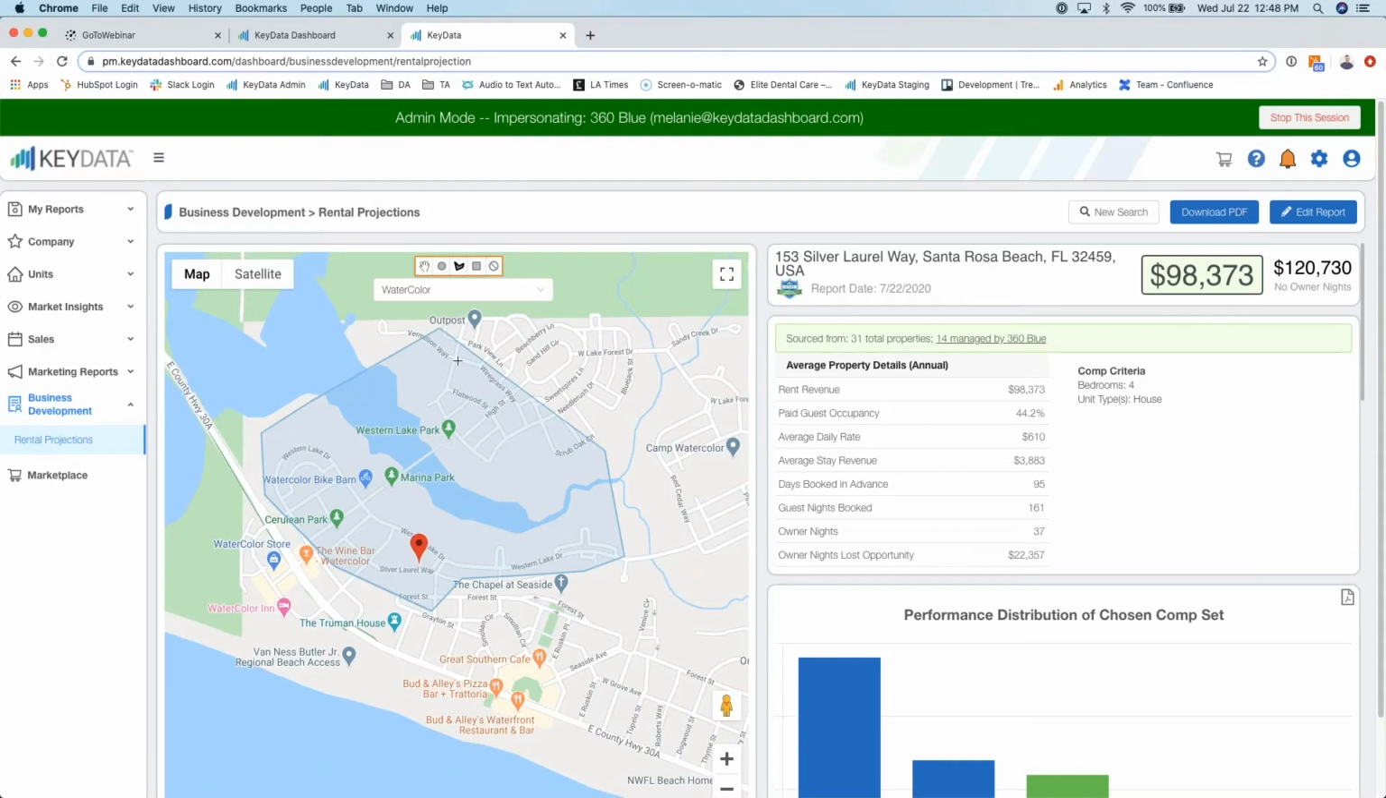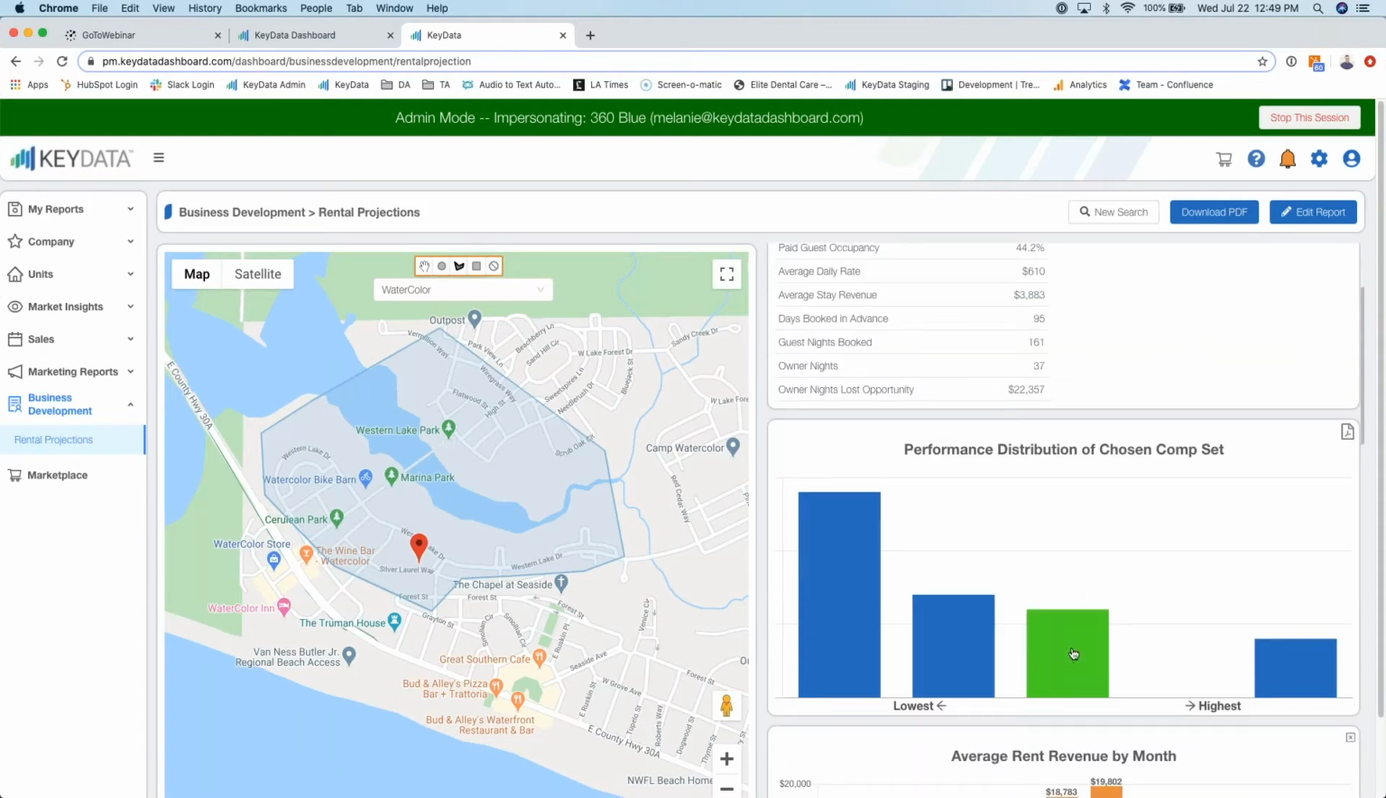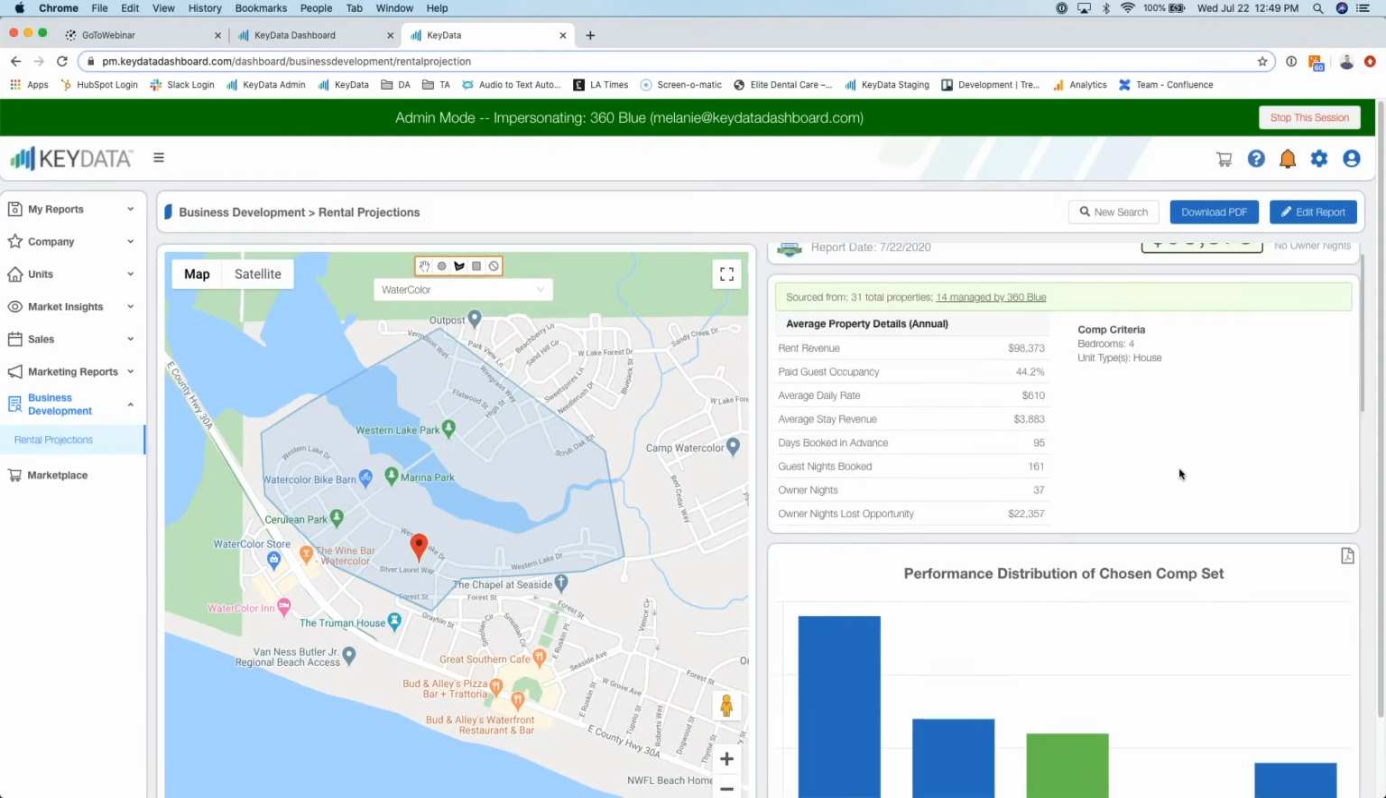Maybe we would overlap two standard markets when drawing this polygon. But the idea is that we really put the power in your hand to choose what other properties you'd like in your sample set. So now we're looking at 31 total properties, and we've chosen middle of the road as far as the distribution of the comp set.